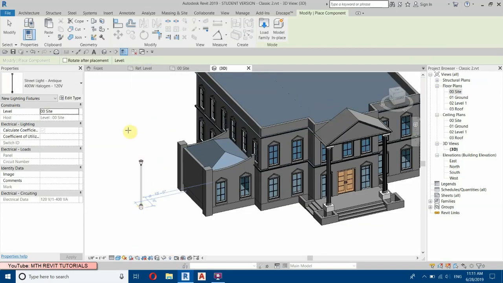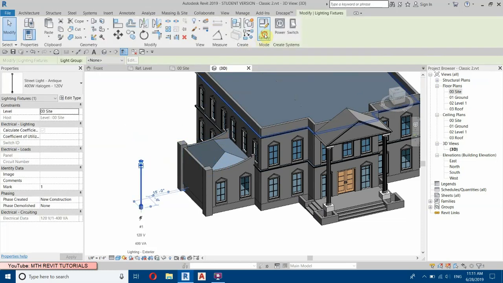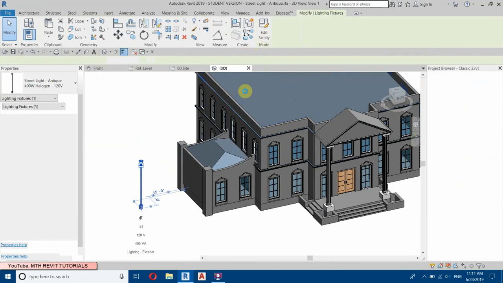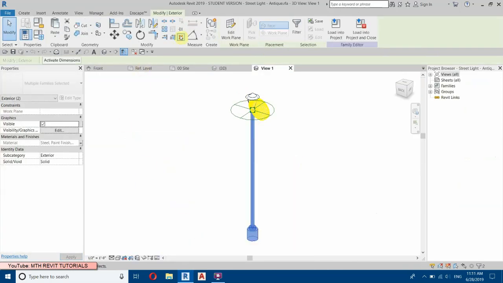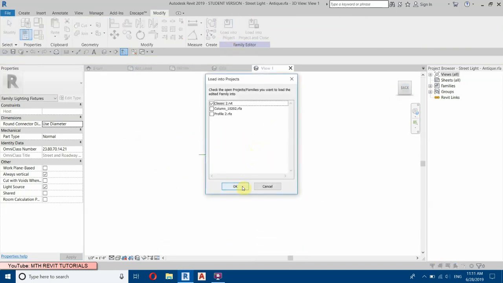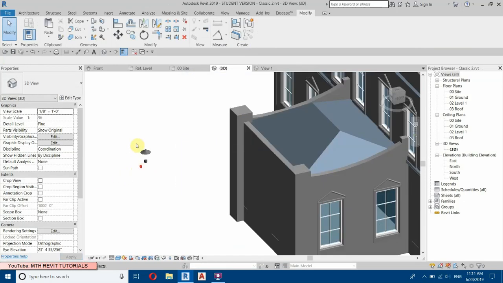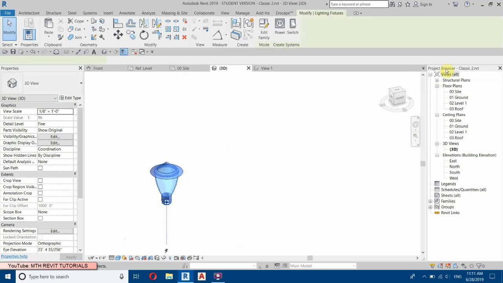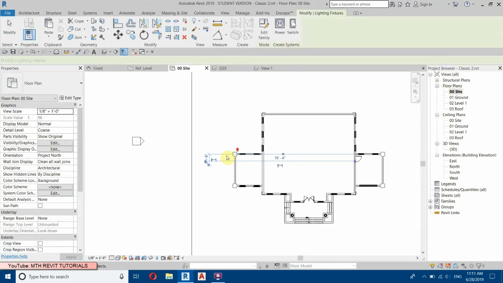Okay, let's place it here. We will edit this family. Select Edit Family, just remove this pole here and load back into our project. Okay, override the existing version and you can see we got this light. So we will just place that.